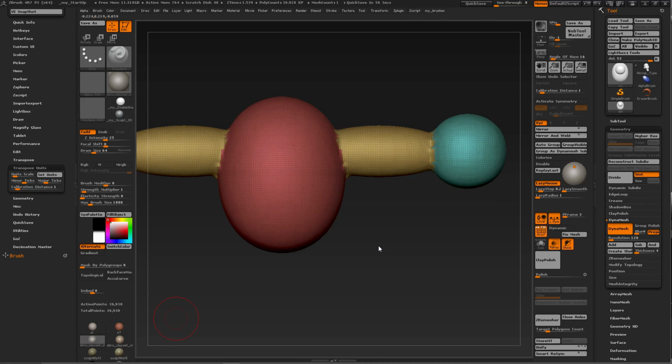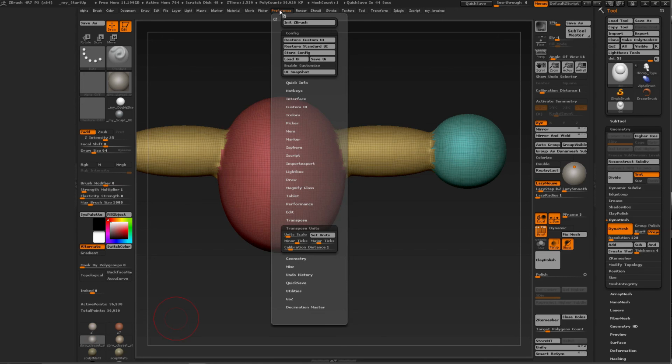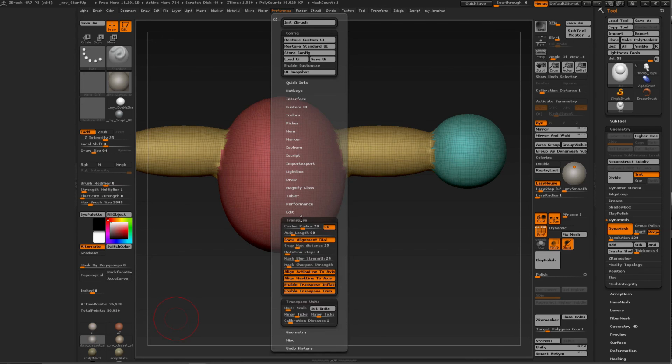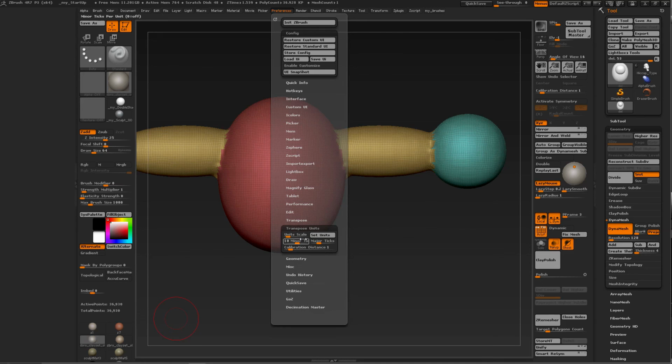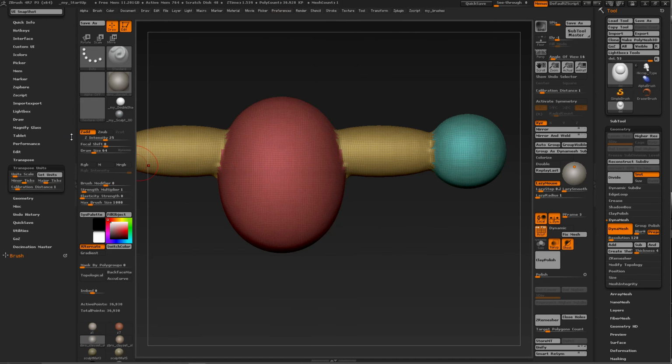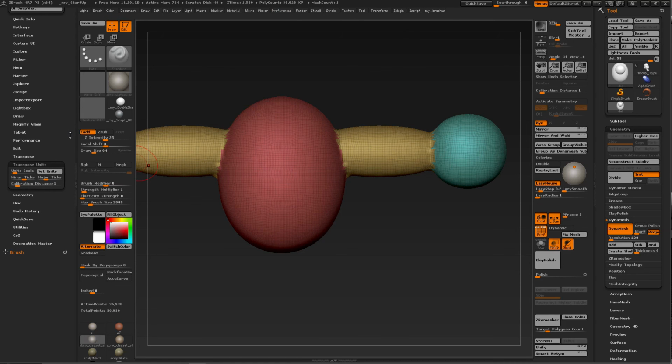So in this part I will cover transpose units. This is probably going to be the last part of the tutorial. If I find anything interesting about the transpose line, I will record a new video. So what are transpose units? When you go to Preferences, then you have Transpose, and you also have Transpose Units. Now I have docked the Preferences palette in my left tray.